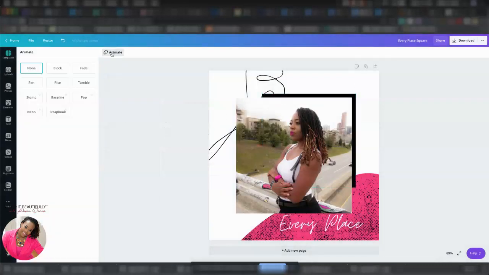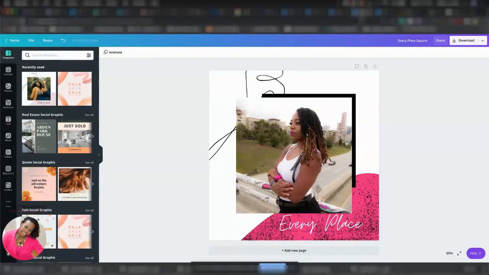All right, so with that being said, animations can also be uploaded if you choose to use animations in your image. And that is all.